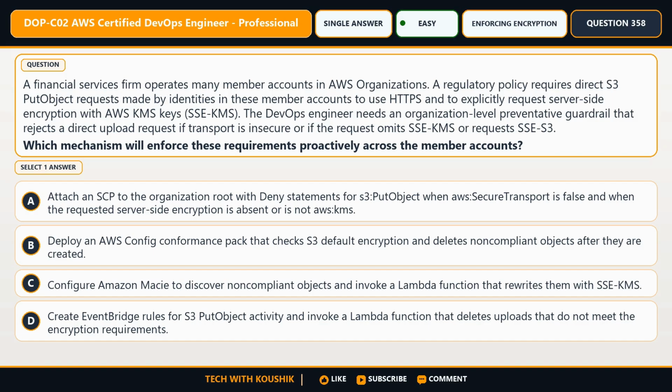Review the options. Choice A. Attach an SCP to the organization root with deny statements for S3 PutObject when aws:SecureTransport is false and when the requested server-side encryption is absent or is not aws:kms. Choice B. Deploy an AWS Config conformance pack that checks S3 default encryption and deletes non-compliant objects after they are created. Choice C. Configure Amazon Macie to discover non-compliant objects and invoke a Lambda function that rewrites them with SSE-KMS. Choice D. Create EventBridge rules for S3 PutObject activity and invoke a Lambda function that deletes uploads that do not meet the encryption requirements.